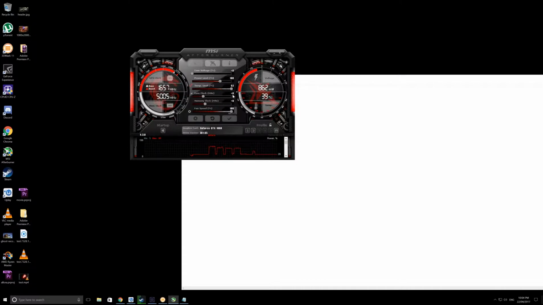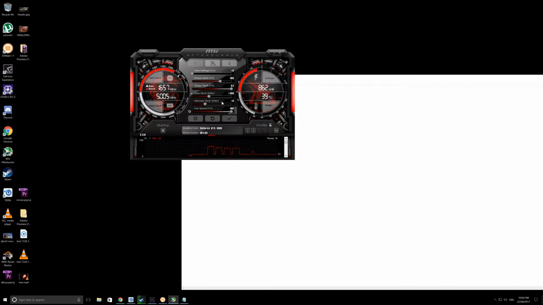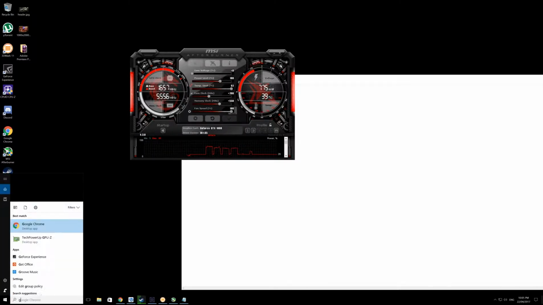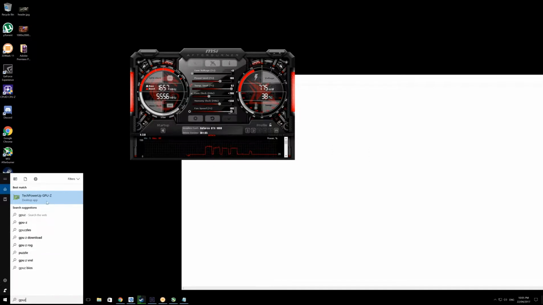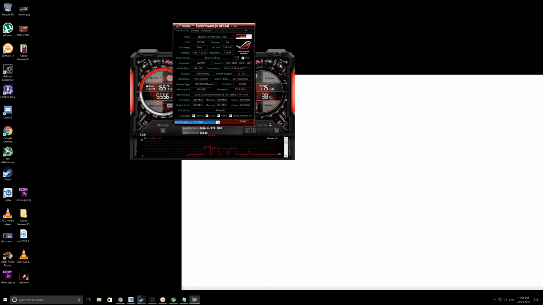Now with the core clock, what I'm going to do is add an extra 200 megahertz. And with the memory clock here, I'm going to add an extra 550 megahertz. So I click the tick, which saves that. Now I'm just going to open up another utility real quick called GPU-Z, made by TechPowerUp, and I'll just quickly show you here.